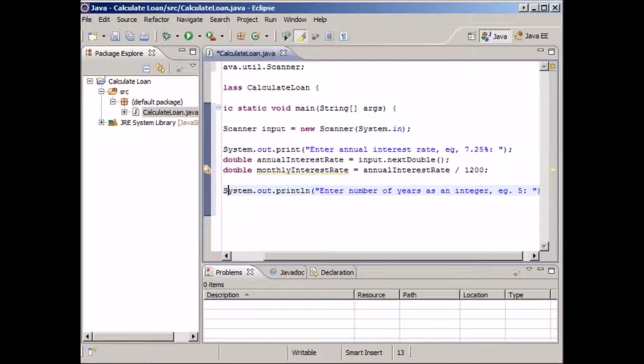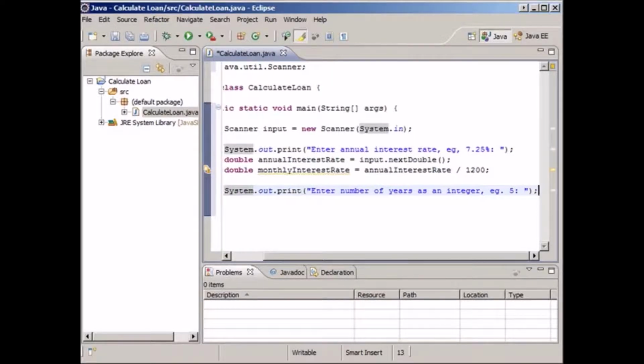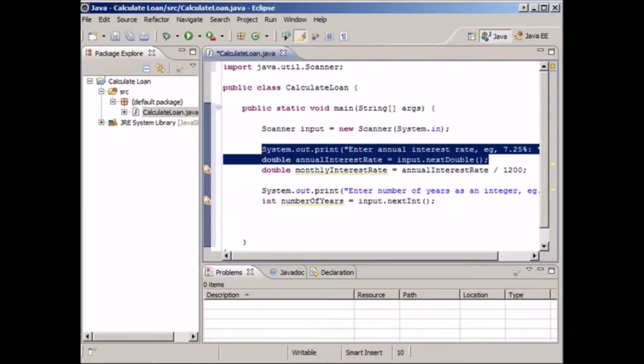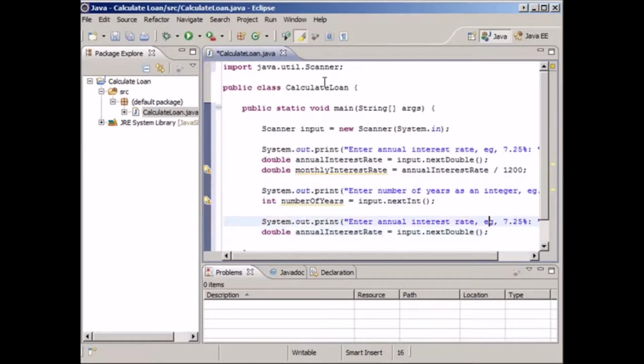And again, I don't actually want a print line here. That's okay. So now we'll read this in, and it's just going to be an int. So int numberOfYears equals input.nextInt. All right. So next up, the loan amount, and I might actually copy and paste these two lines.